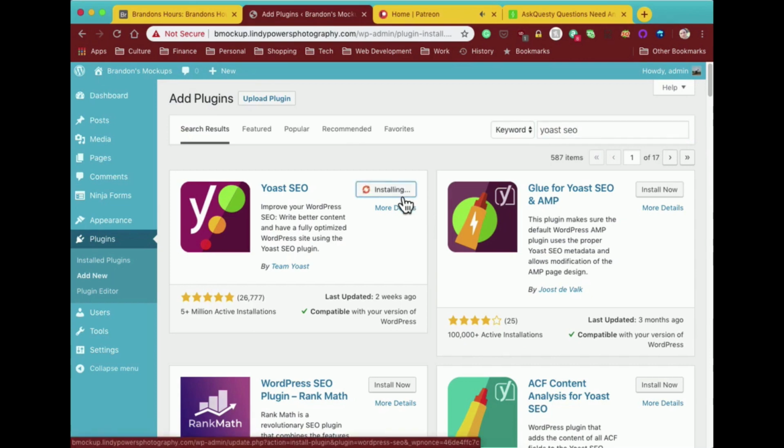We click the button here, and some of these will take longer than others. We'll see how long this one takes. Some of these may take a minute or two, maybe longer. It's always best just to let it go. If it takes longer than 10 minutes, you may want to refresh. Actually, we see this one installed now, so that took probably about 30 seconds.